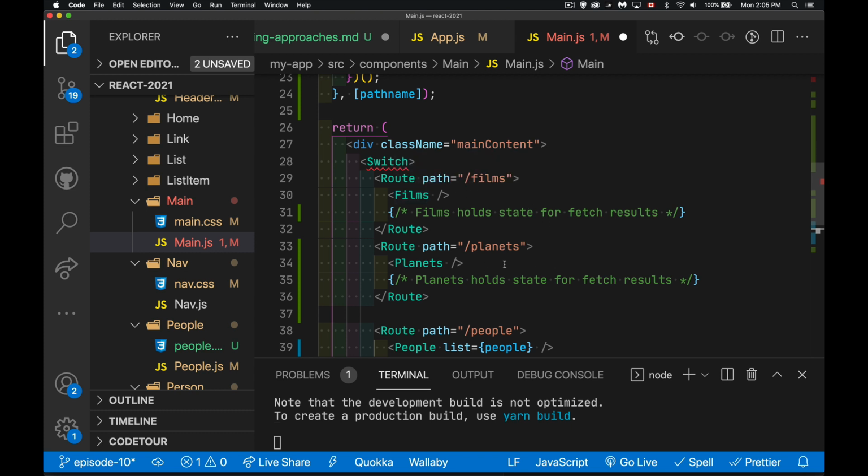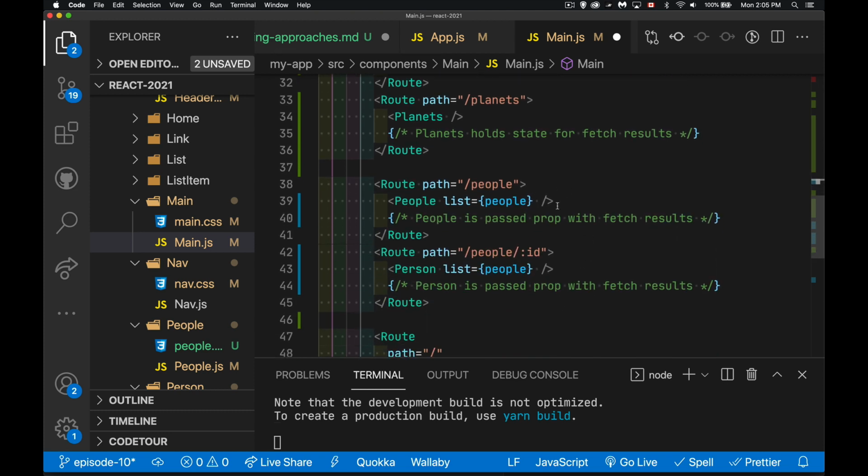Planets has planet inside of there. And we're doing the fetch for the data inside of those components. So I'm going to go back to without the switch because we do want two routes, people and people/some number. We want both those components to be rendered.